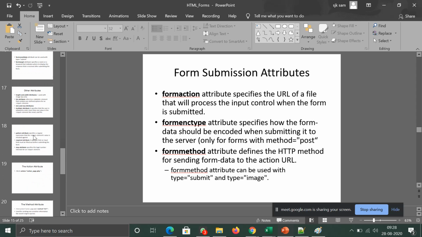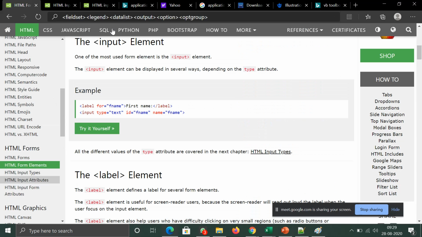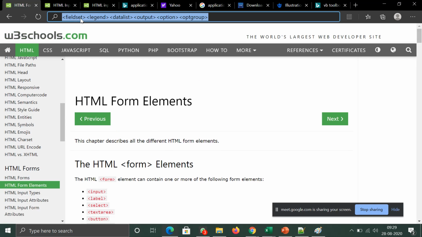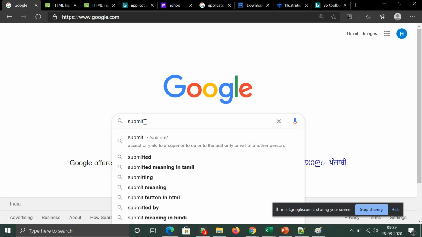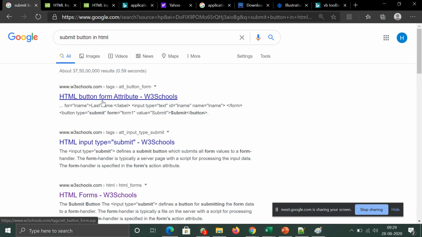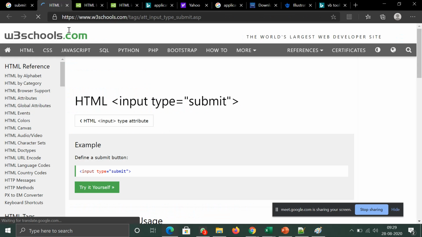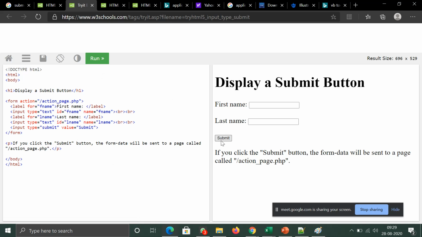So when you want to actually submit a form, you won't be clicking a button, but instead you will be clicking something called the submit button. So there is a type called input type equal to submit. What this will do, as you can see here, is create a button.